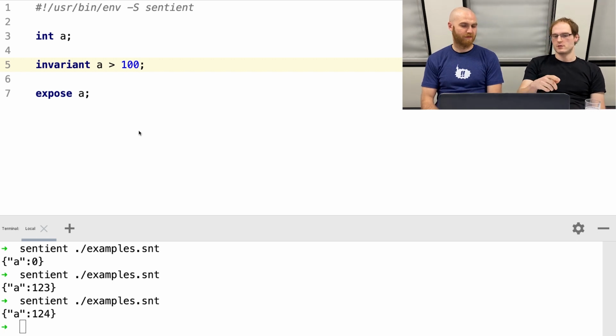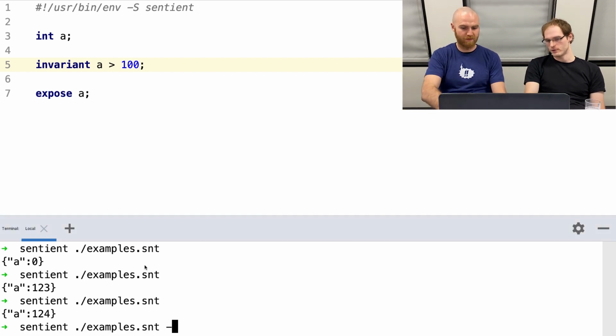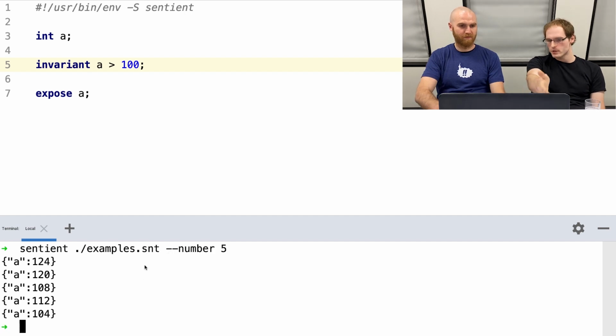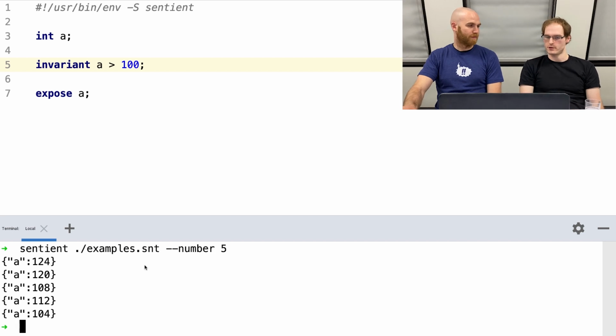Sentient has lots of different options you can provide. So if you want to, you can say, give me 5 different solutions. If we run that with the --number option, it will just spit out all these solutions. And they're not even in ascending order. They're just a kind of almost random-seeming set.